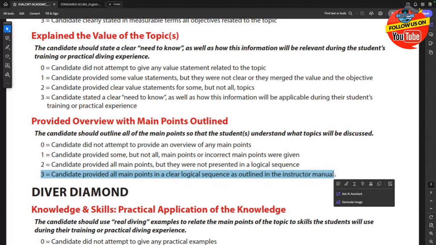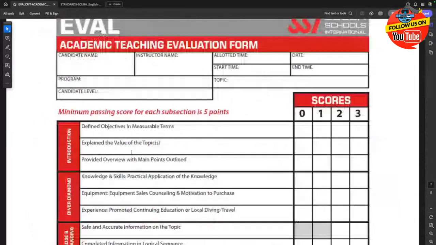So here's the other key piece of this, is that you need to provide the main points in a clear and logical sequence as outlined in the instructor manual. So the good news is everything you need is already in the manual for whatever you're teaching. You don't have to reinvent the wheel, and I strongly, strongly discourage you from trying to reinvent the wheel. But as you go through this process, make sure you keep these clear and separated.